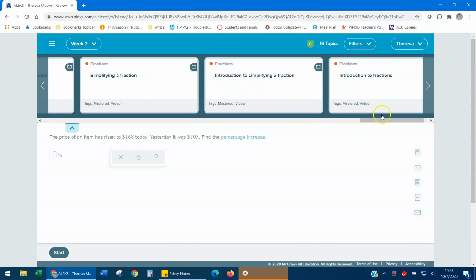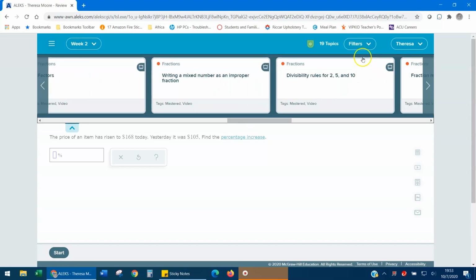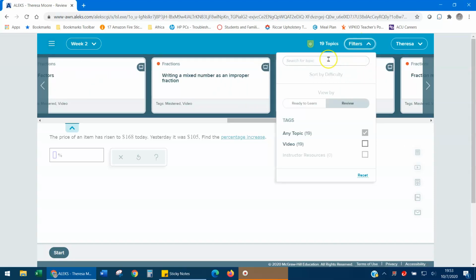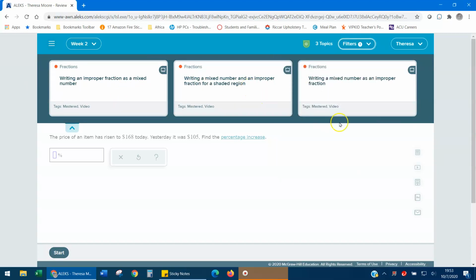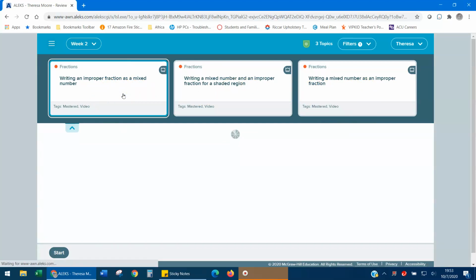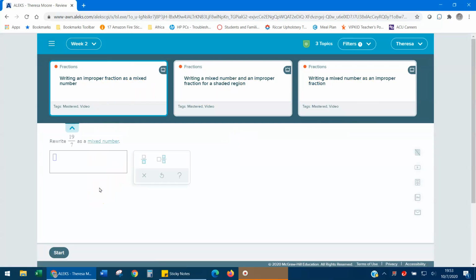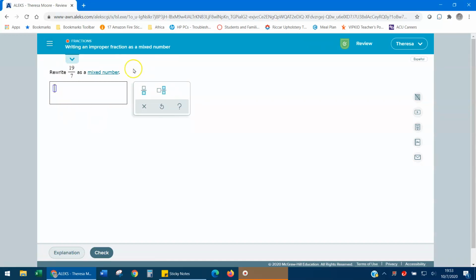Now, if you want to search for something specific in a specific week, you can click on this filter here and type in. Say you were looking for mixed numbers. I start typing the word mixed, and you see everything pops up that has the word mixed in it. Then you can click on the topic and then click down here on start, and it will give you problems dealing with mixed numbers. So that's how you review topics. And remember, you can only review topics you've already completed via your knowledge check, or you've already done in a learning path.